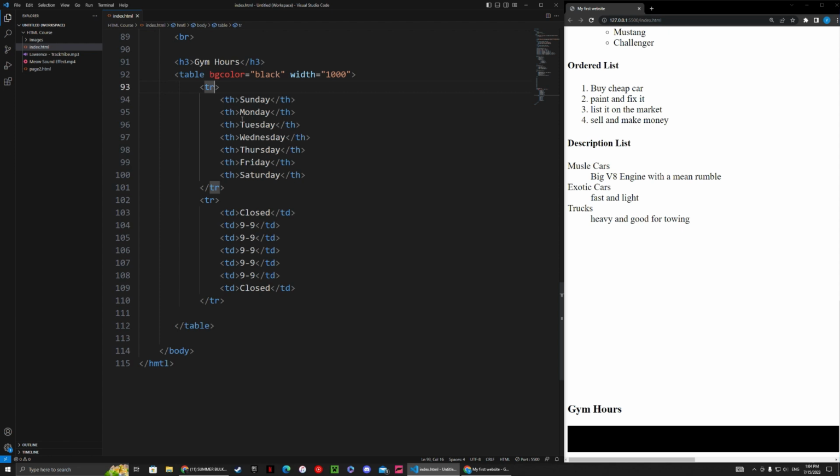For the row, we can have BG color, background color, equals gray. And so now we can see the days of the week. And for the next row, we can have background color equals light gray. Save that, and you can see it much better now.